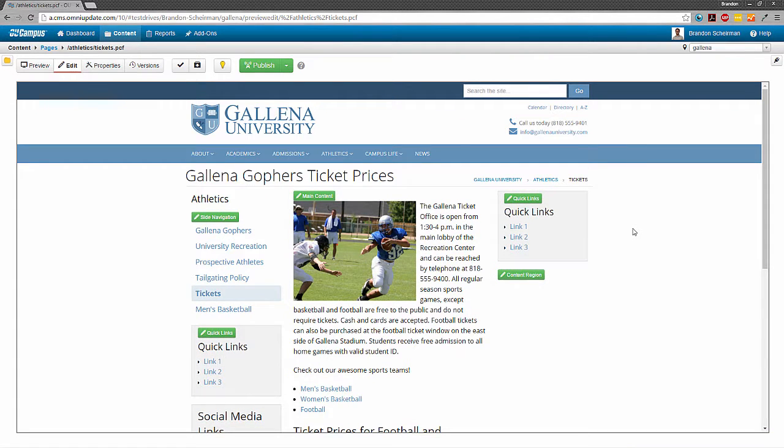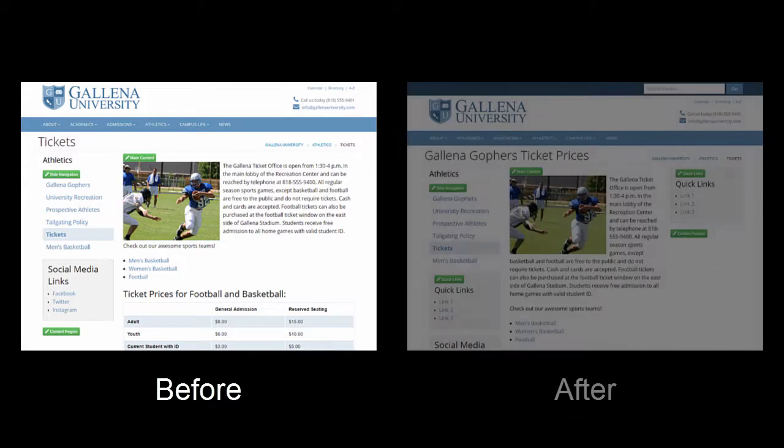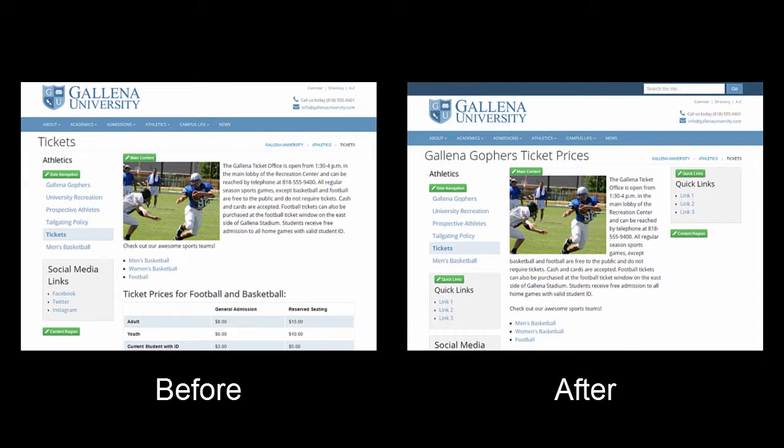Now, I can tell that my page looks pretty different here. Just as an illustration, let's pull up what the page used to look like. We can see what the page looked like beforehand on the left, and on the right, here's what it looks like now. I'll quickly give you a breakdown of what's changed.